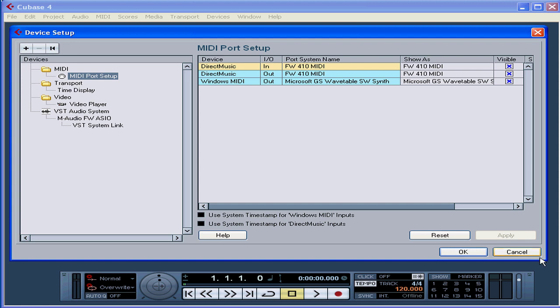Let's resize this window a little bit. If your MIDI interface appears on the right, that means Cubase has scanned and successfully recognized your device. You can disable MIDI ports by unchecking the visible box. You can also rename your ports. Just click in the Show As column and type your new name. Press Enter when you're done.